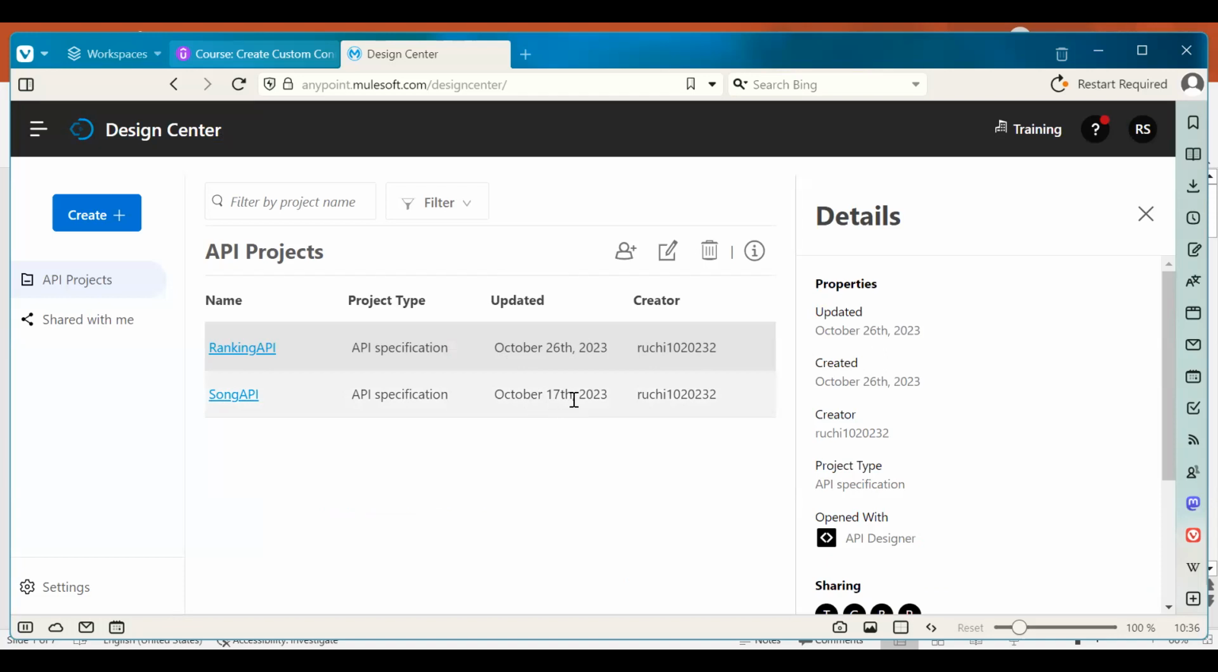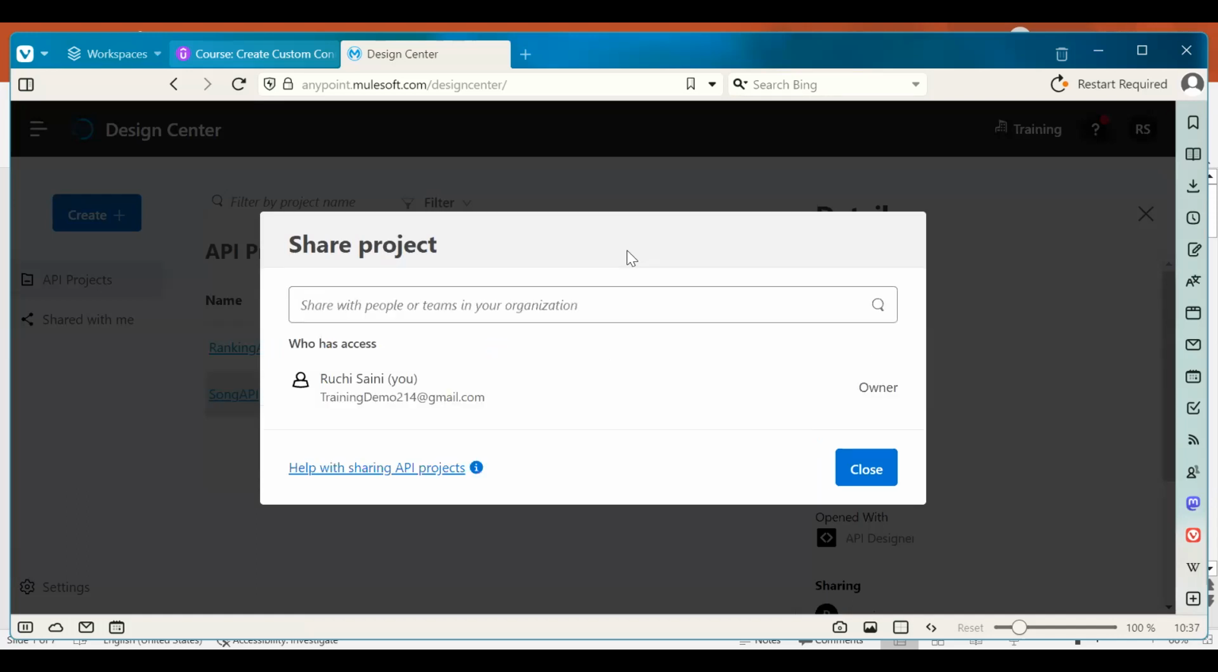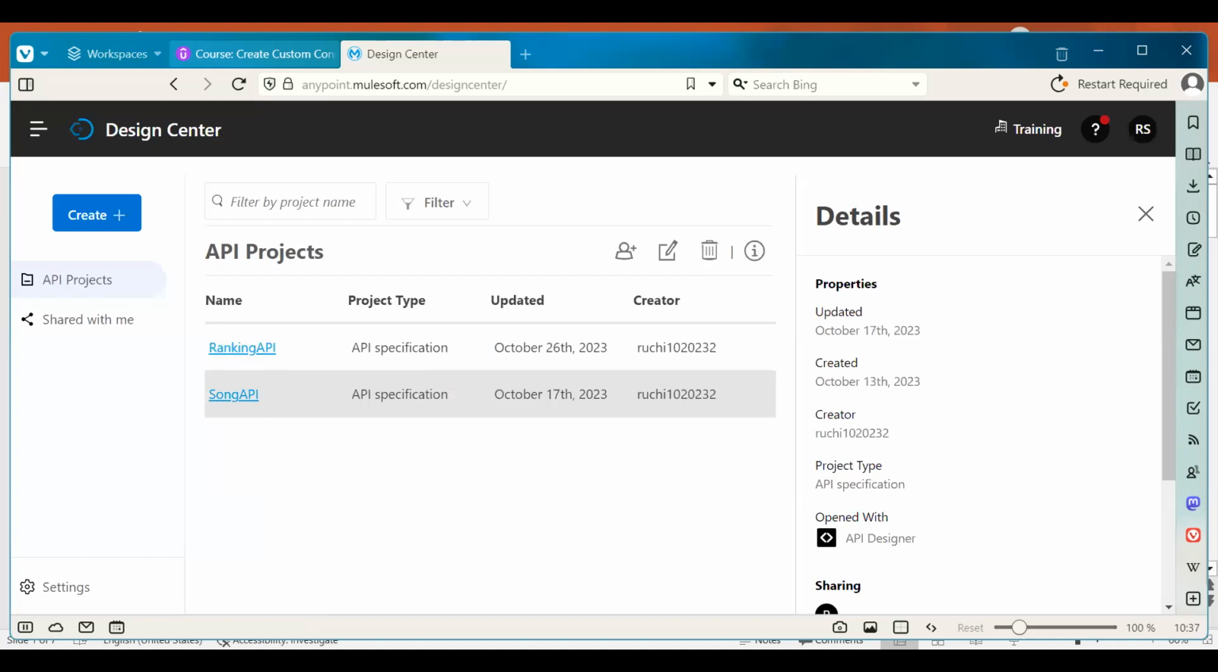Now let's click on the row of Song API. I'll click on the share project icon and notice that it is not shared with any user. Now I'll sign out.